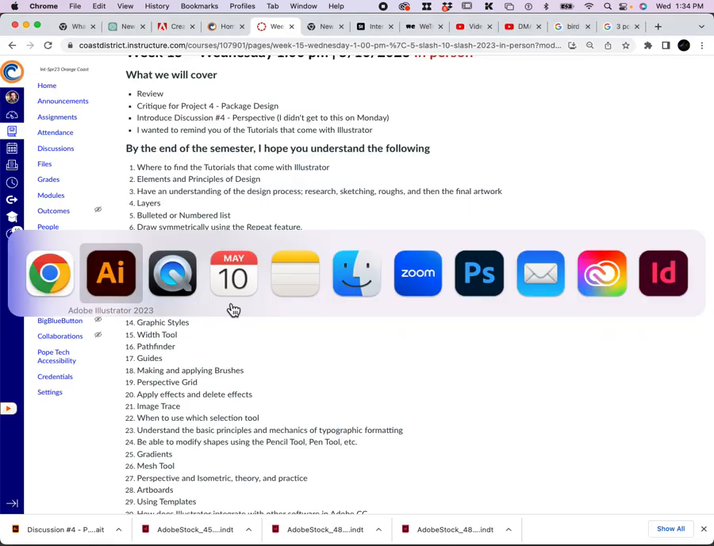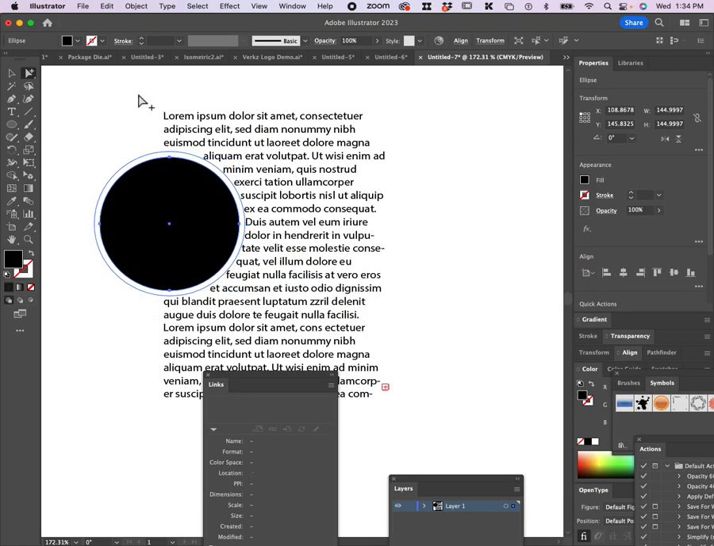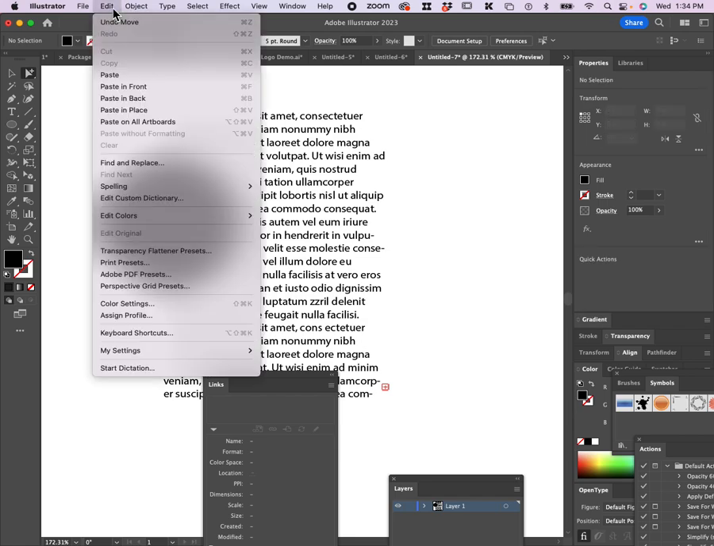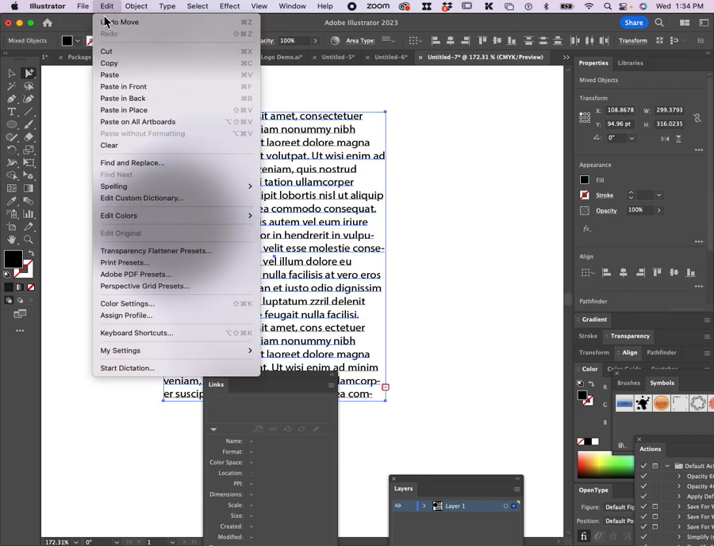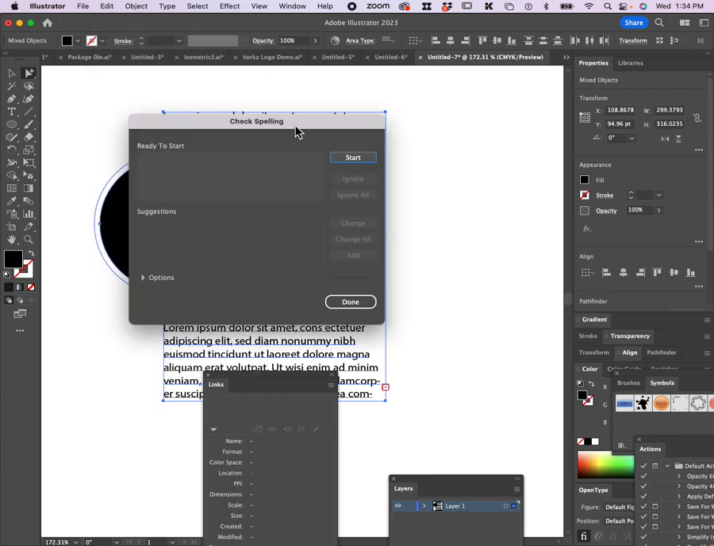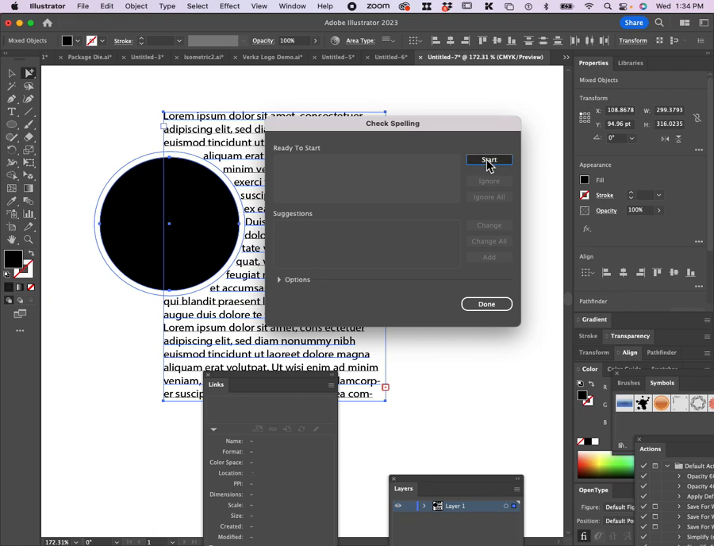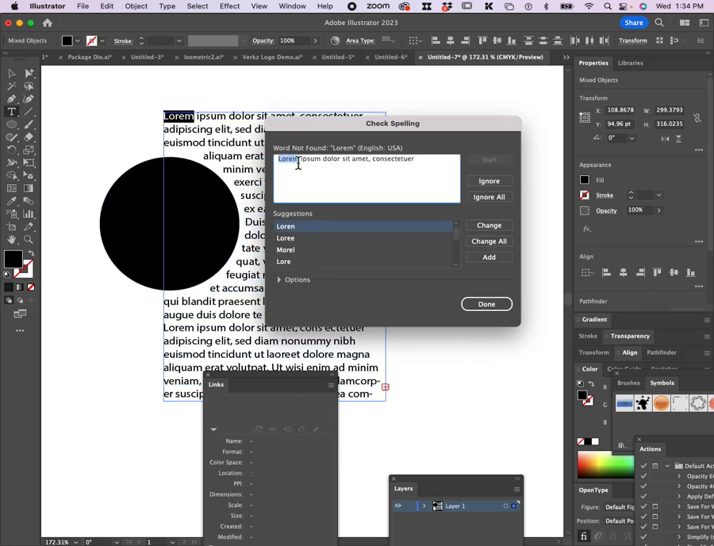Okay, spell check. So I think I'd gone over this before with you once, but only briefly. So if you're not familiar and you need to check the spelling on your document in Illustrator, you can go to Edit, Spelling, and you can either choose Check Spelling right here. So there's two ways of doing it. I click Start, and then obviously in this, because it's all lorem ipsum, pretty much every word is going to be misspelt.